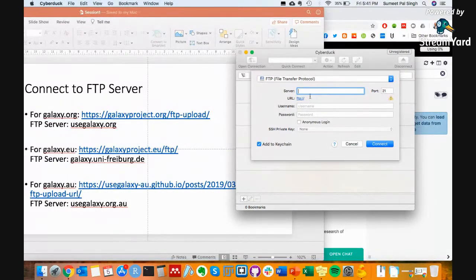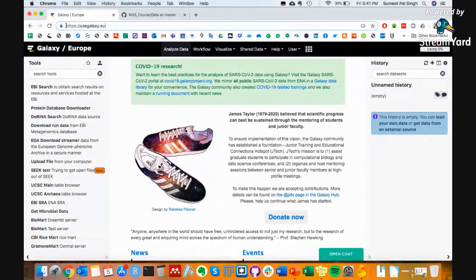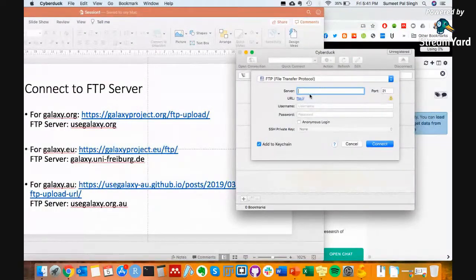In CyberDuck at least, it adds ftp colon 2 forward slashes to the server name. If your FTP client doesn't add it, then you have to add it. Just like when you look at a website, its address has https, colon 2 forward slashes. Similarly, FTP servers have ftp colon forward slashes in their address. So we will go to Galaxy. I will be connecting to the EU one, with CyberDuck.